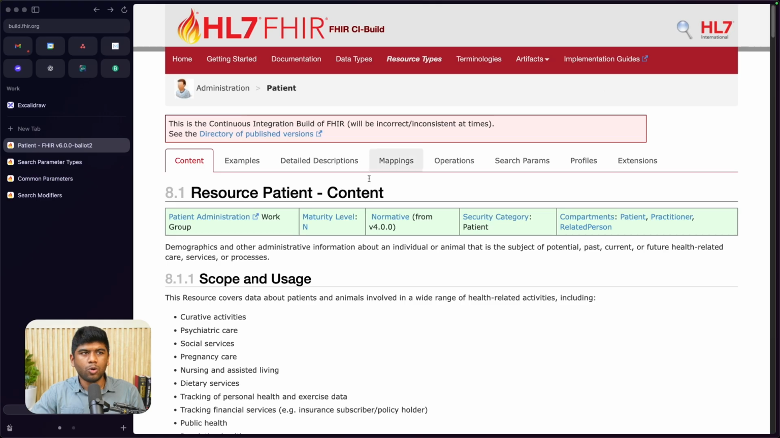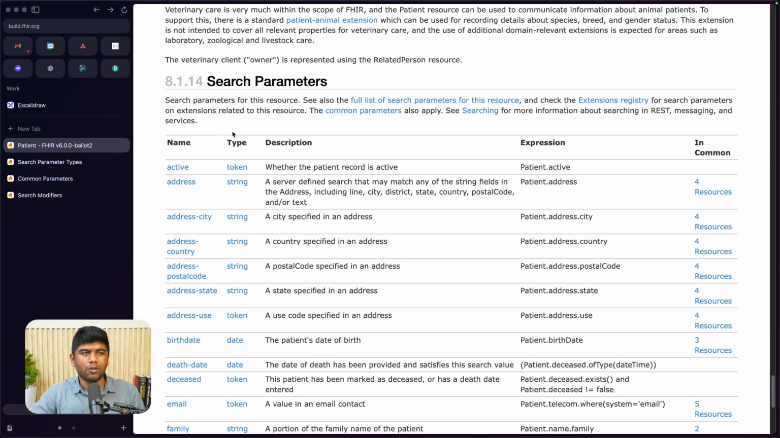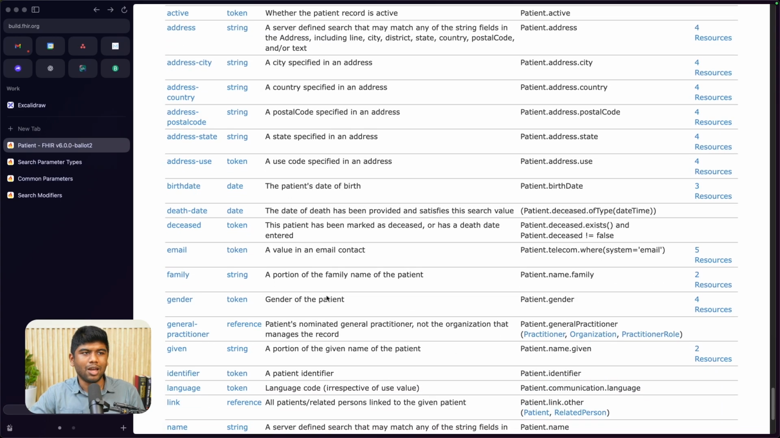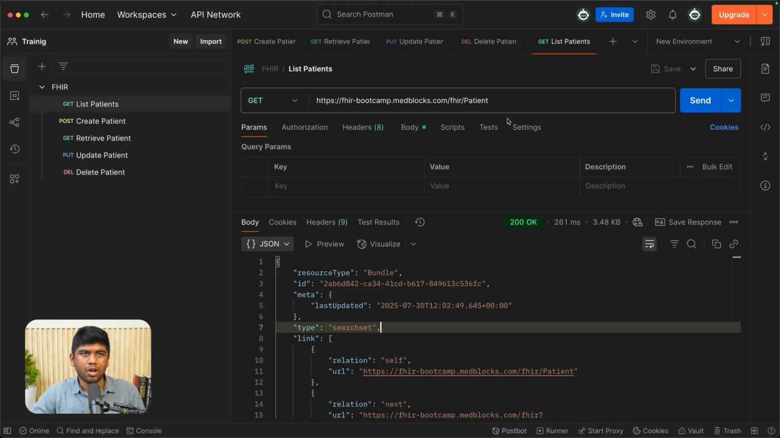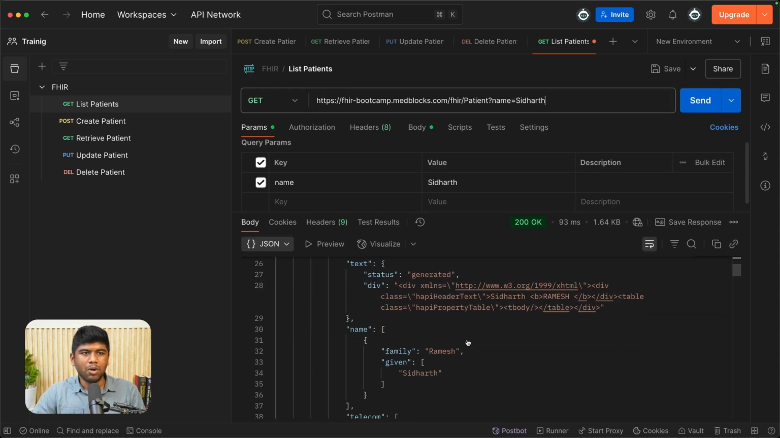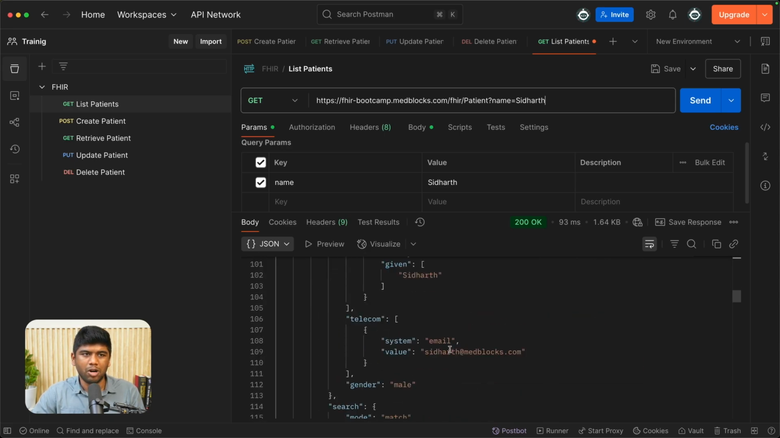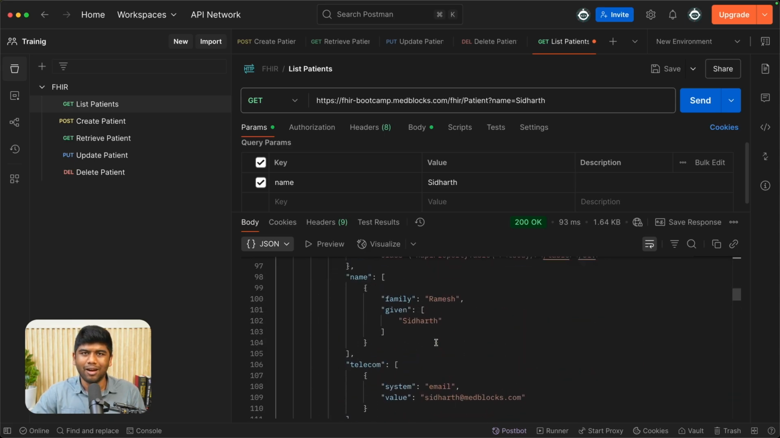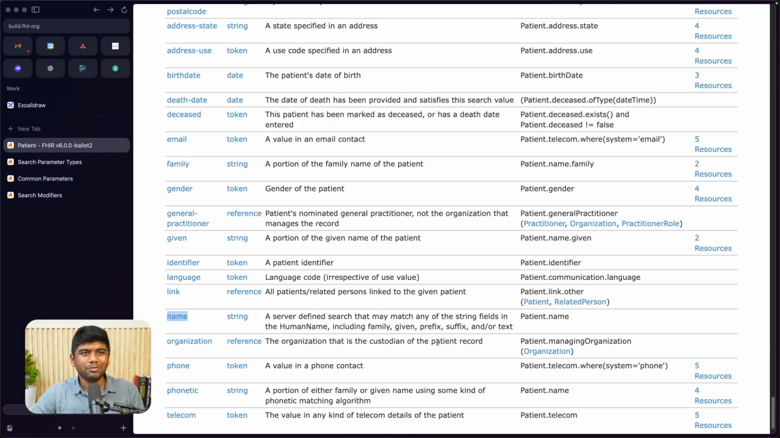So if you go to the patient resource and then just scroll all the way down, you'll see all of the different search parameters that the patient resource supports. So in this case, let's pick something, for example, name, and then we could just add a question mark after patient and then say name equals Sidharth, and it will only give me patients who are named Sidharth. Right, so I got Sidharth Ramesh, multiple Sidharth Rameshes. I have tried this multiple times before the course.